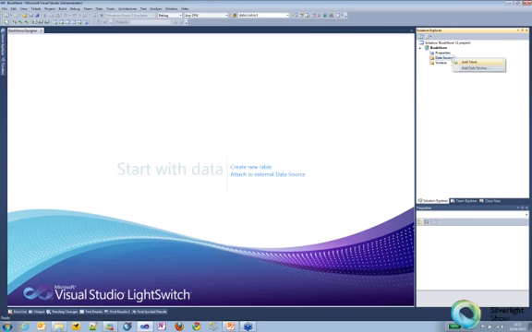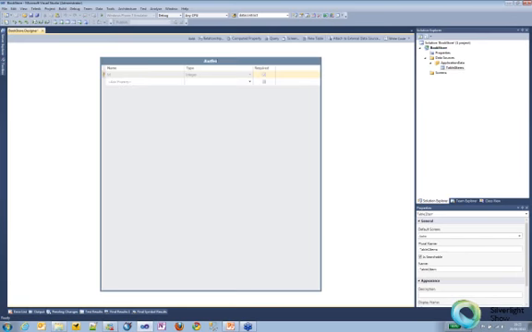I'm not going to do that for now. I'm going to use the internal database. So I'm going to click Add Table, and I'm going to add first an entity called Author.